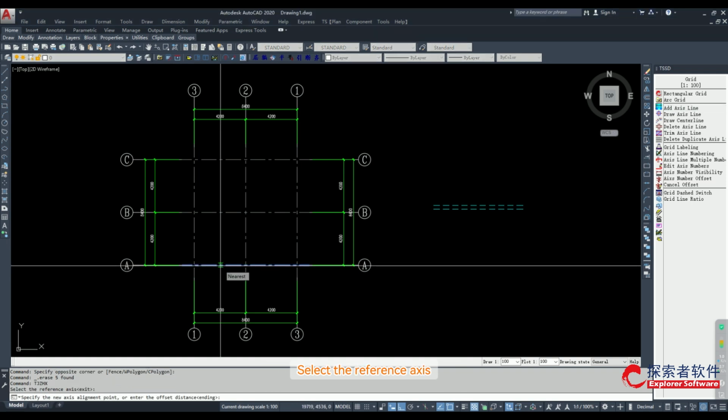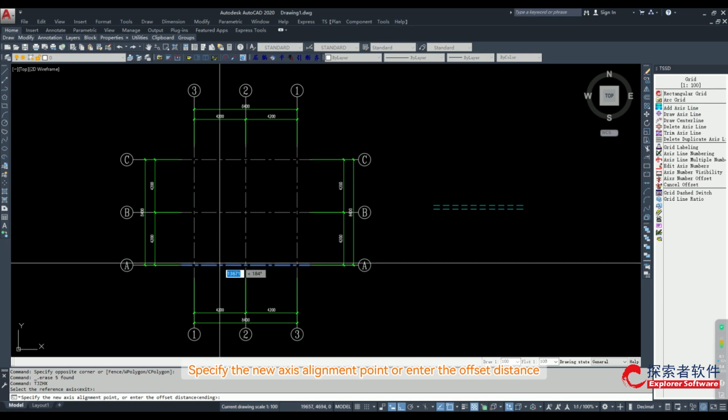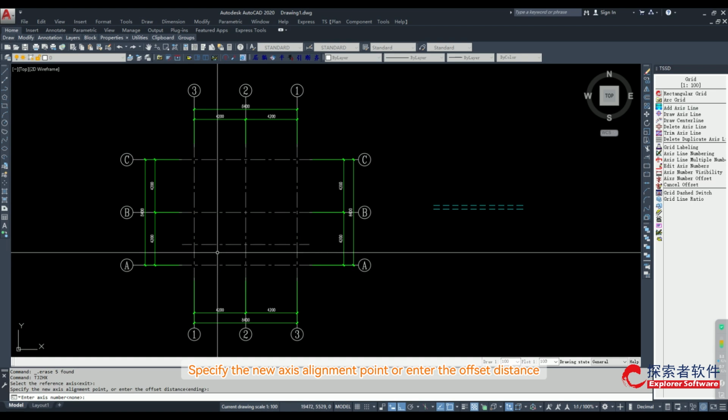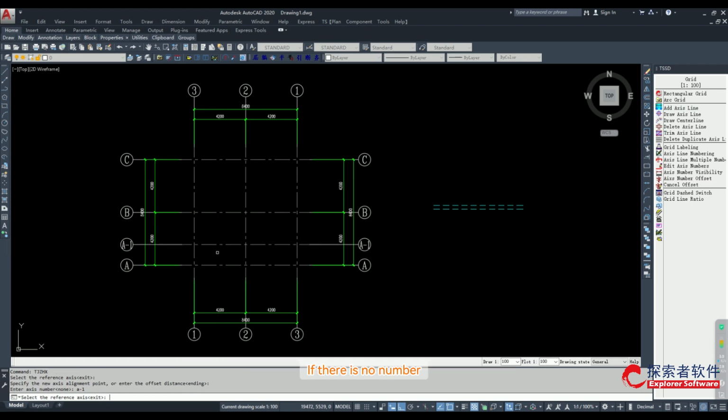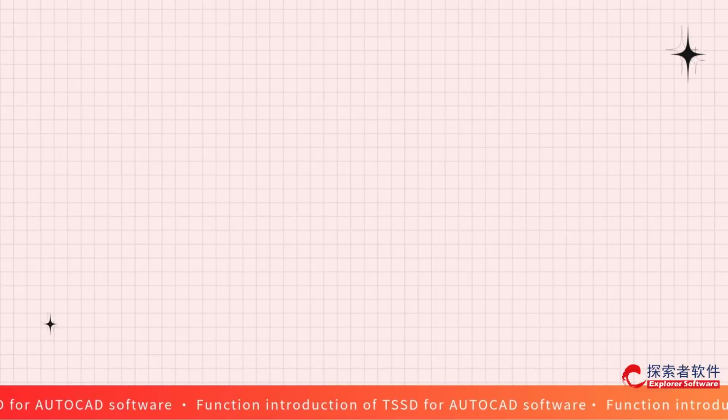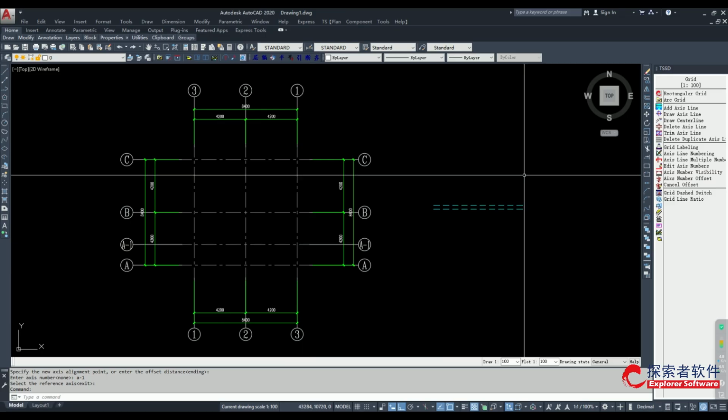Select the reference axis. Note, the reference axis line must be on the axis layer. Specify the new axis alignment point, or enter the offset distance. Enter the axis number. If there is no number, press the spacebar to complete the axis line addition. Axis line addition complete.